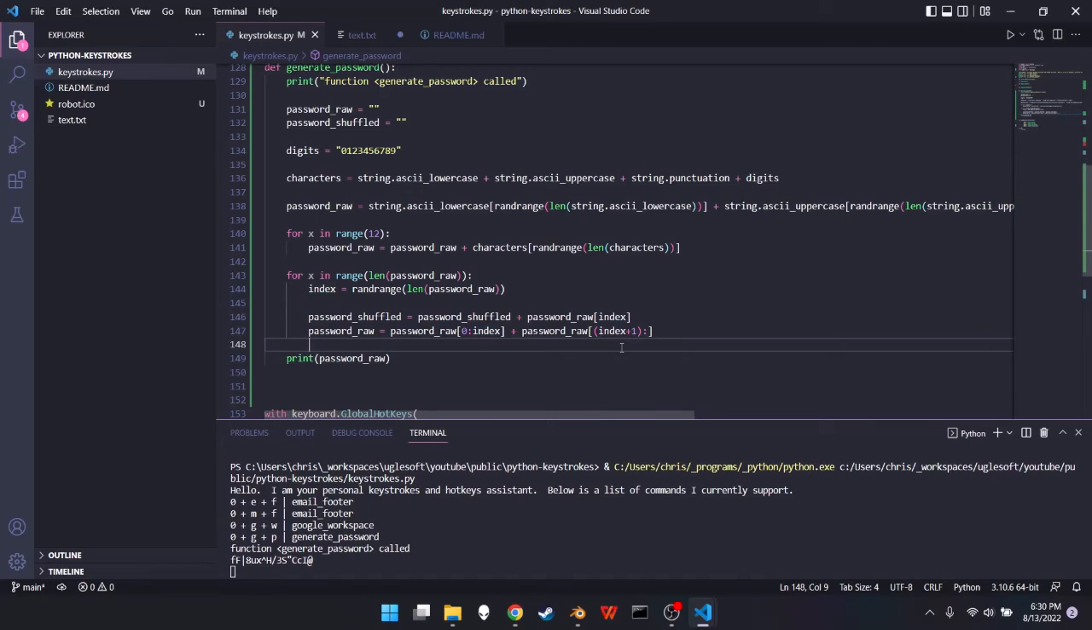We loop over this enough times until password raw is gone, and all of them have been moved into password shuffled in a random sort of sorting mechanism. You know, you grab them from all over the place and then just stack them in a new order, and that's going to generate our completed password. It's going to guarantee that it has one of each of the types of characters we want, but it won't guarantee where they are in the password.